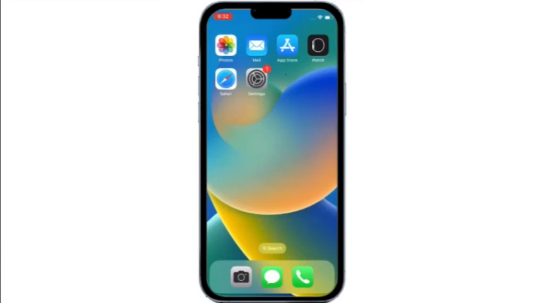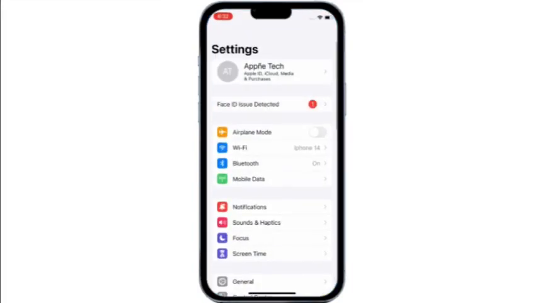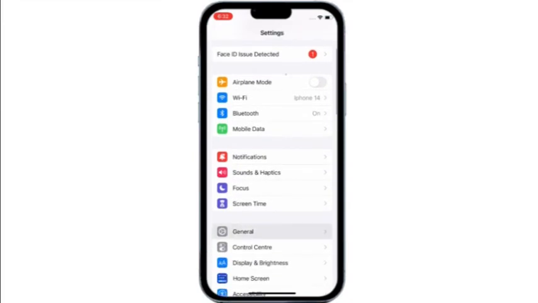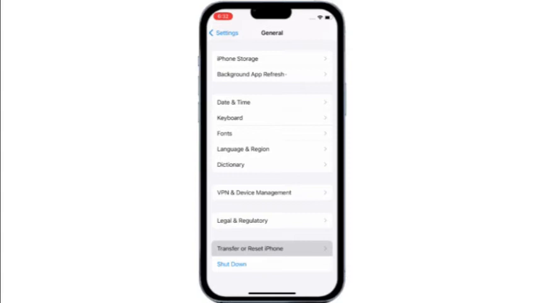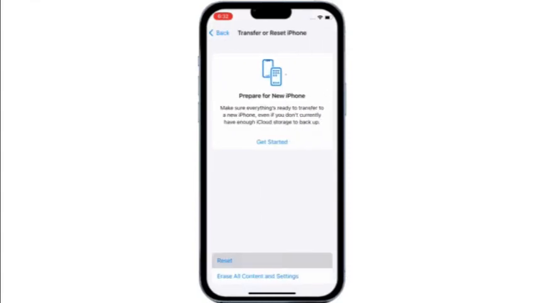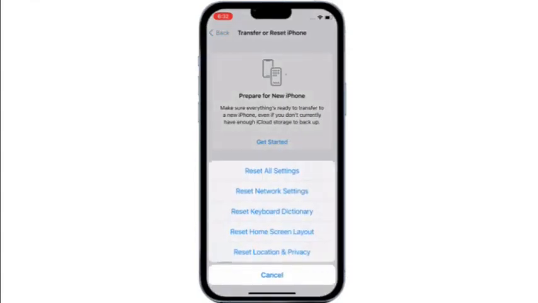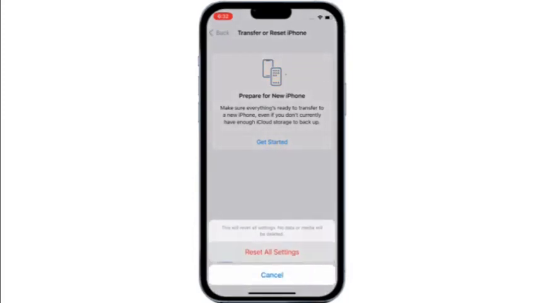Solution number 5. Go to settings. Scroll down and click on general. Next scroll down and click on transfer or reset iPhone. Click on reset. Here click on reset all settings. Again click on reset all settings to confirm this process.